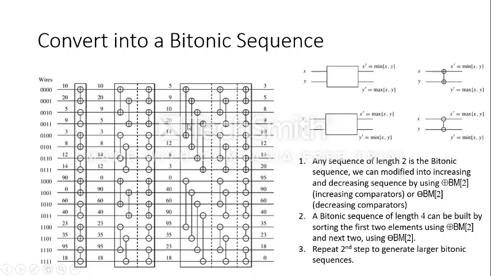such that with the increasing comparators, these eight values are arranged into ascending order, and similarly the next eight values are arranged into descending order. Now we can observe that with the help of this two element Bitonic sequence and the other two element Bitonic sequence, we have generated a four element Bitonic sequence in which the first two elements are in ascending order and the next two elements are in descending order.